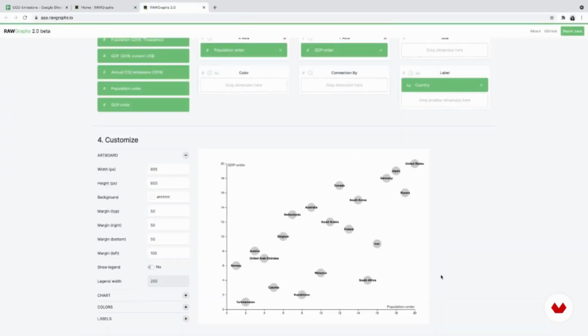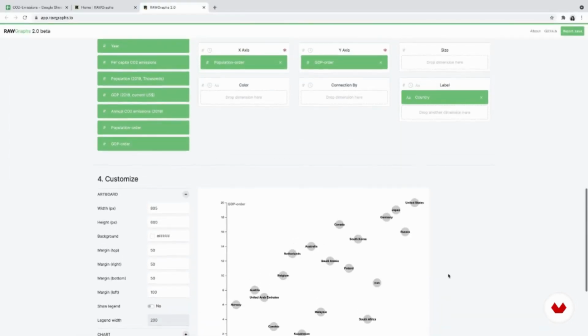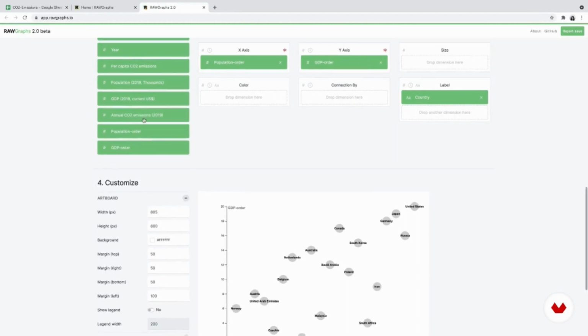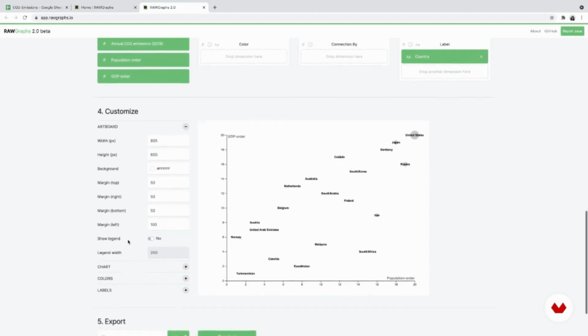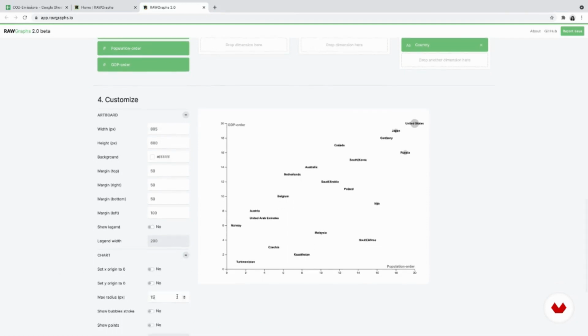So now there is one last thing that I want to do with RAWGraphs, and it's to add the annual CO2 emissions data as size. You see that now the circles have been resized. Now I can change here the parameters so that it's visible enough. You see here in this section I can customize my graphic and I want to increase the max radius of the circles. You see that now it's more readable.